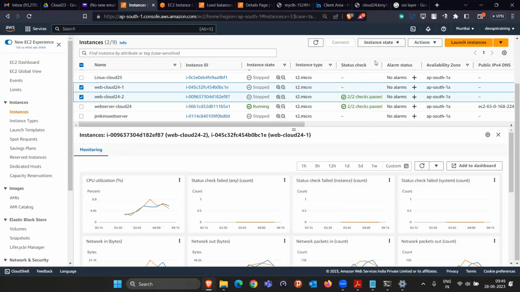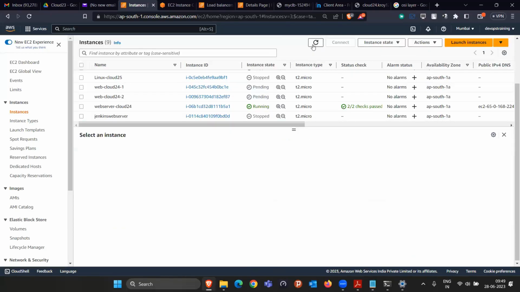And as soon as I start this machine again, the load balancer will quickly get to know that once this machine is running, both machines came into service. And since all three machines will be in service, they will again start to transfer the traffic between these three machines. So let me show you that also.